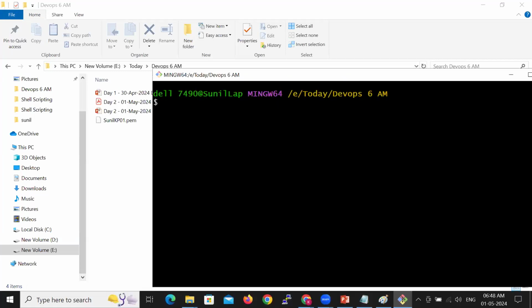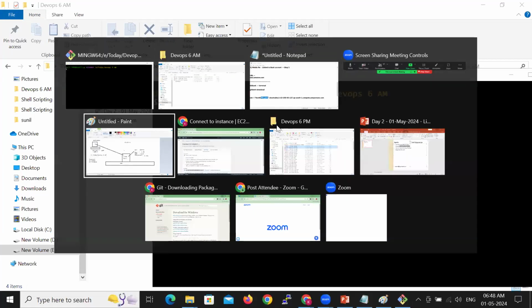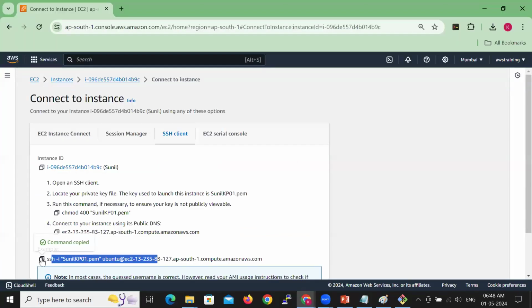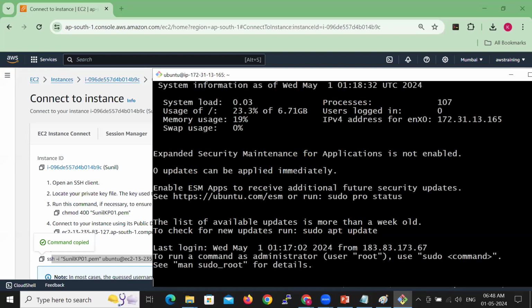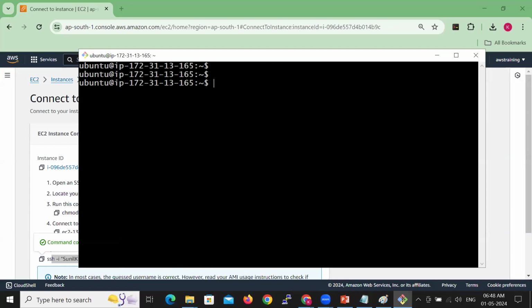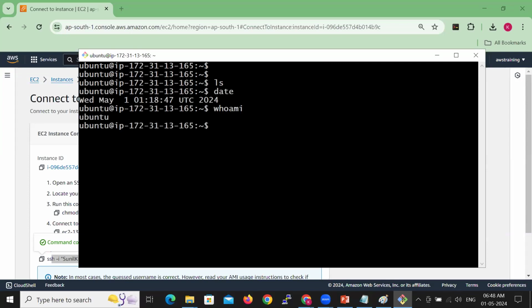And here you have to copy the SSH command and paste the SSH command. You have successfully connected to the Linux machine. Perfect. ls to see a list of all the files. There are no files and no directories because it's empty. Date is a command in Linux which will print the current date. whoami is a command which will show you the current user you have connected with. You have connected using the Ubuntu user.